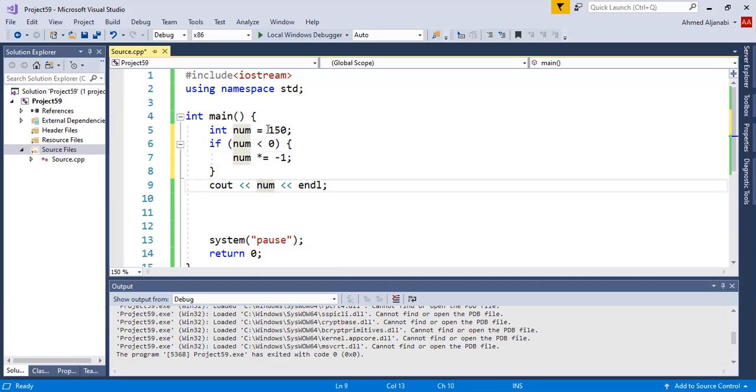Now, let's just put here, if I have -150, that basically means this expression is going to be true because -150 is less than 0. So this is going to be executed. Now, what if it's positive 150? That basically means this statement is going to be false. And because it's false, the compiler will ignore this part and continue with execution to show me the positive value. This is a very simple example of an if statement.